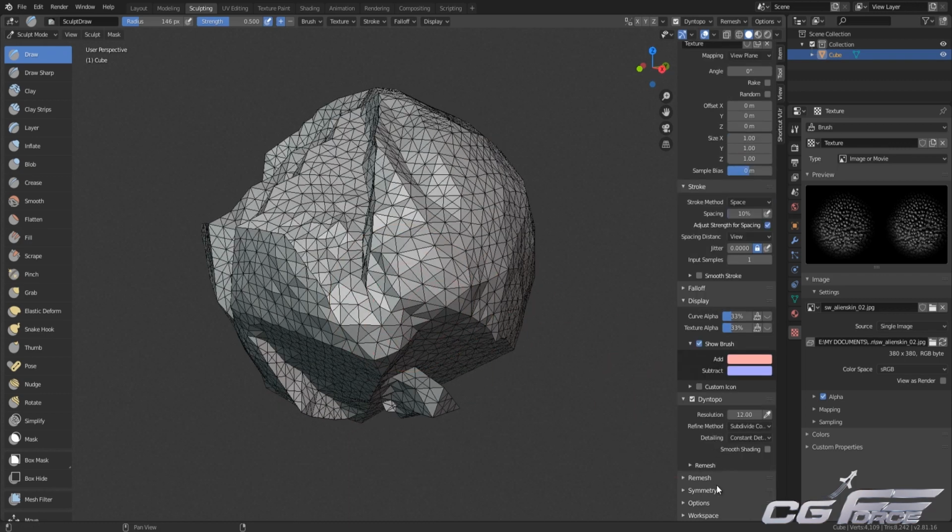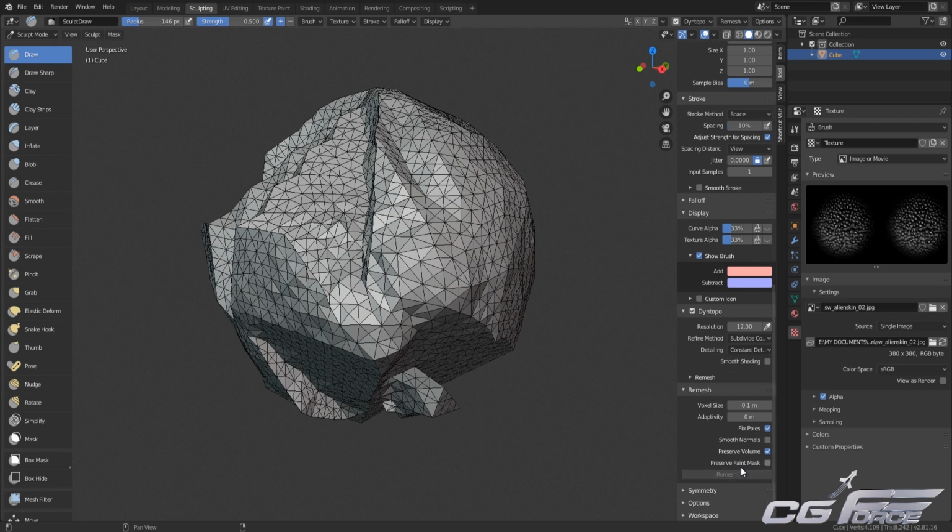Okay, then we have this remesher. This remesher helps us remesh the entire mesh just like the dynamic remesher, but it does not work with dynamic topology. As you can see, it is deactivated with dynamic topology, and you can see that in the tooltip, right? So to use this you need to deactivate dynamic topology, and now it is activated. We are using this remesher just like the dynamic topology remesher, and you need to set the mesh size over here. The lower the size, the better the details. Suppose I set this to 0.04 meter, and I use fix poles, smooth normals, preserve volume.